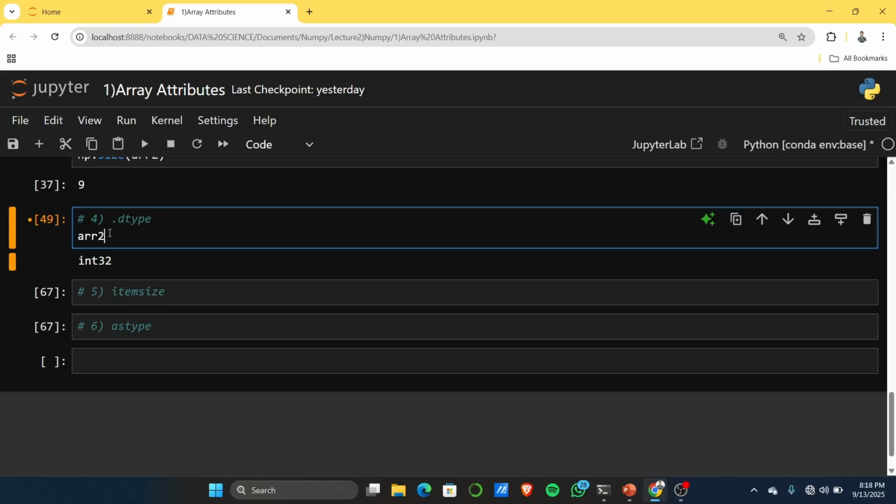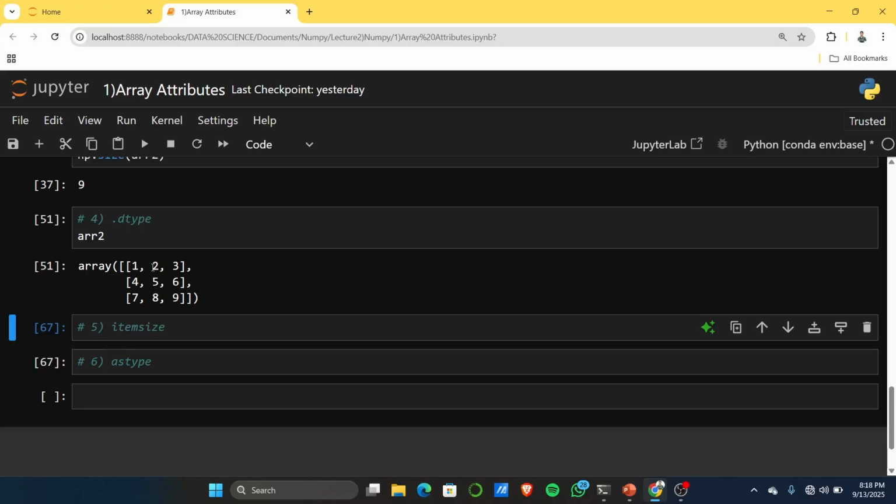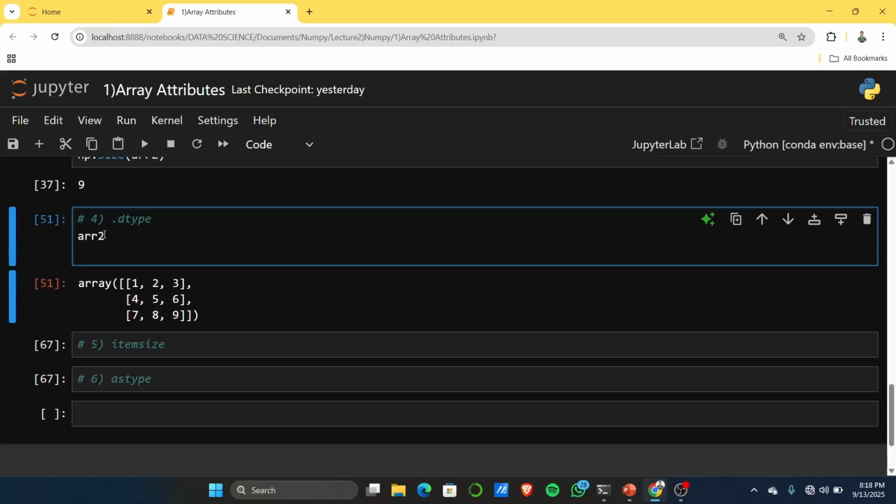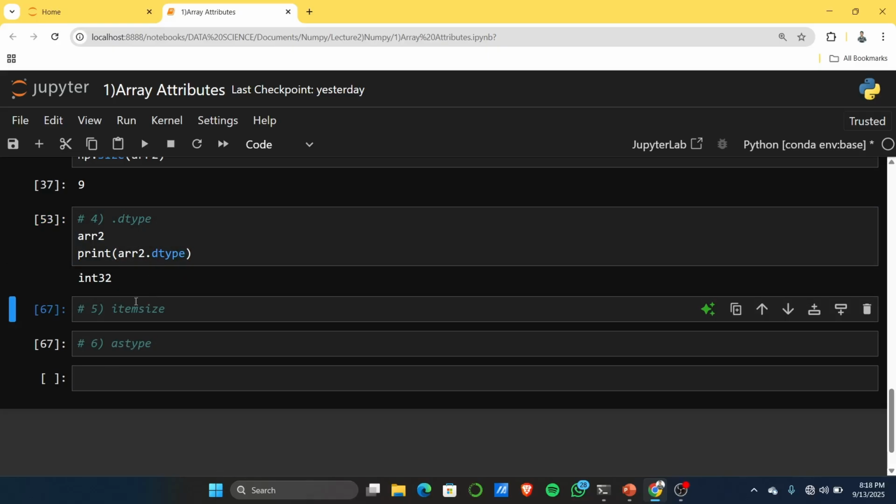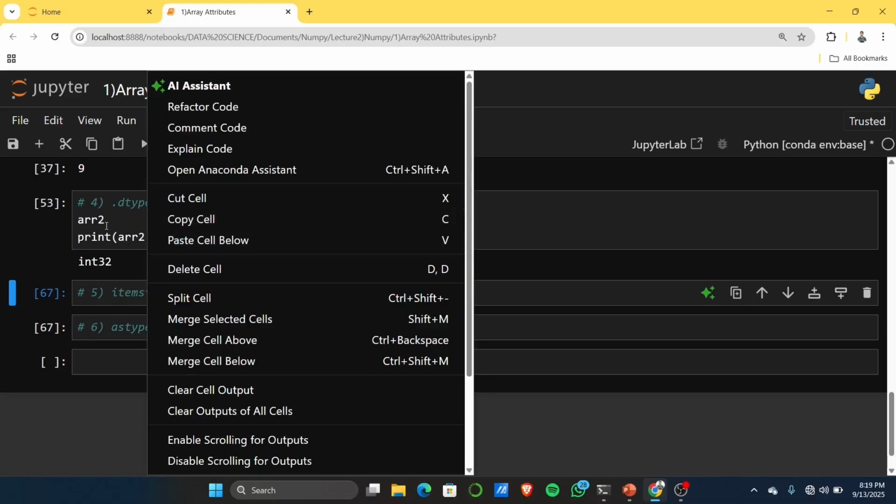Let's say we have ARR2, which has these elements. I want to check the data type of the elements. So for that, I will use the dtype function. ARR2 is the array for which I will run the dtype function. So as you can see, the data type of every element inside that array is integer 32. I hope this is clear to you guys.